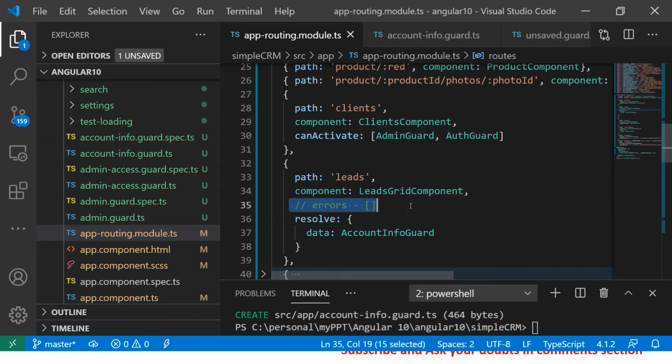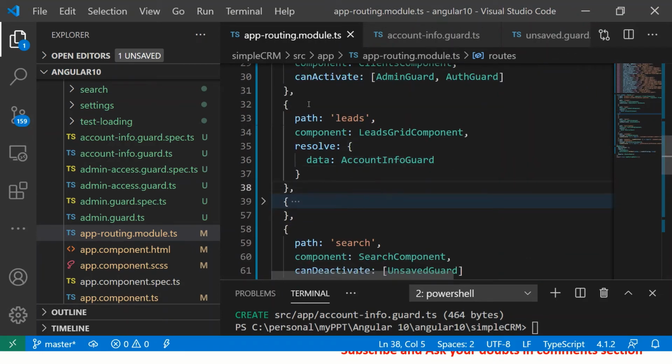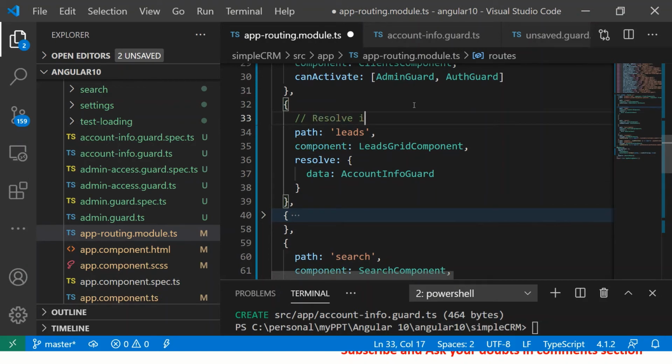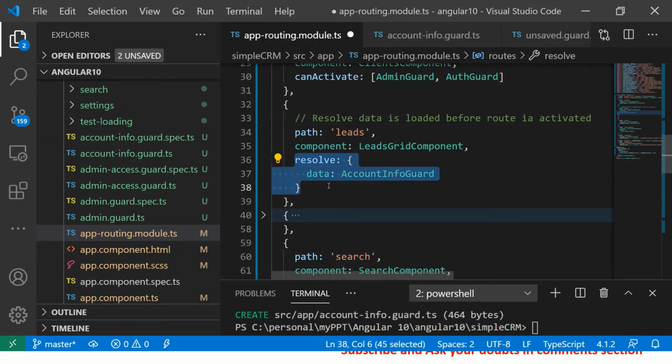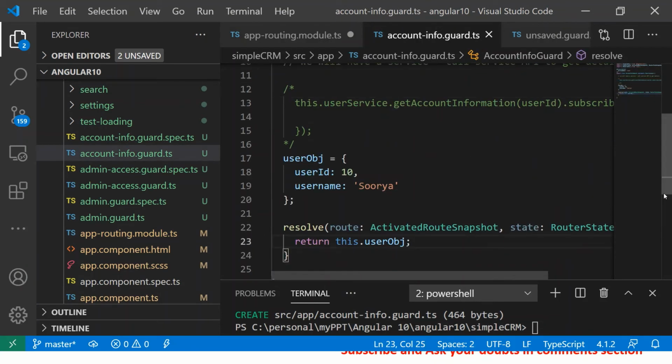So what you're saying here is that whenever this path is trying to be loaded, resolve data is loaded before the route is activated. So if I'm trying to launch the leads URL, the leads route, this would be resolved first, then this route will be initiated. So we got the resolve in place, and the resolve guard is returning us a user object here. So far so good.